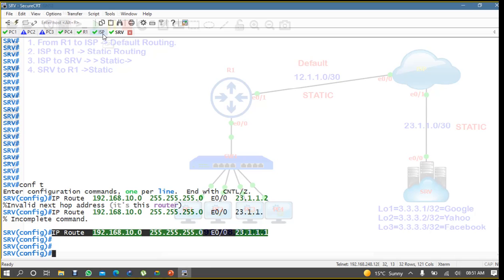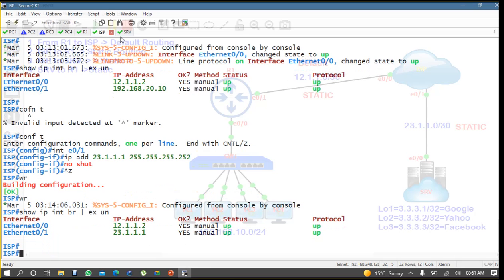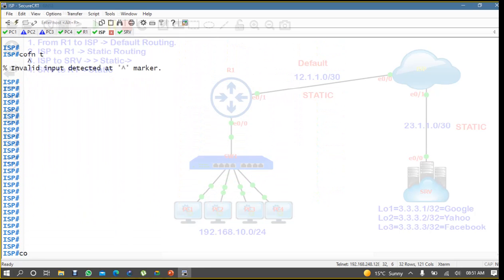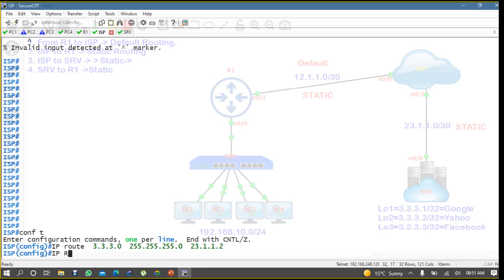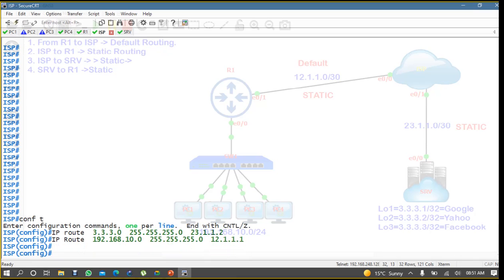Then come here to your ISP. ISP will say conf t, IP route. I want to reach your Yahoo network, or simply you say like that: 0, 255.255.255.0 and 23.1.1.2, and IP route 192.168.10.0, 12.1.1.1.